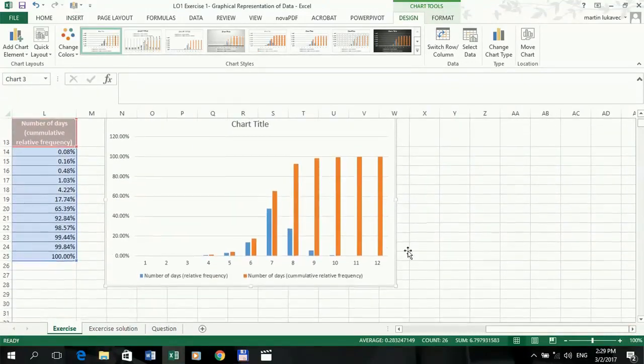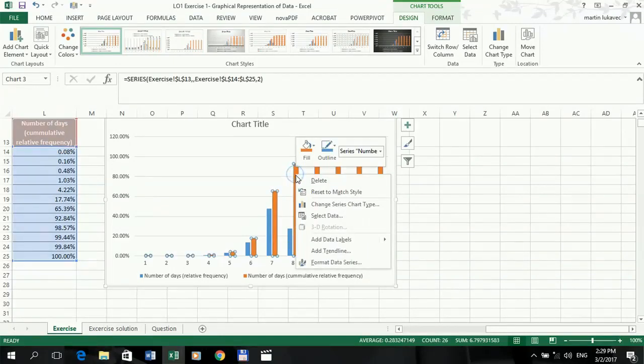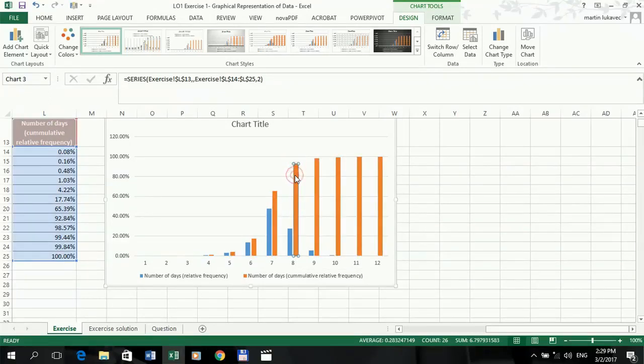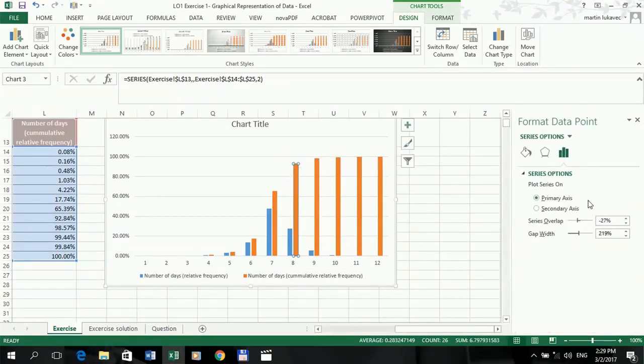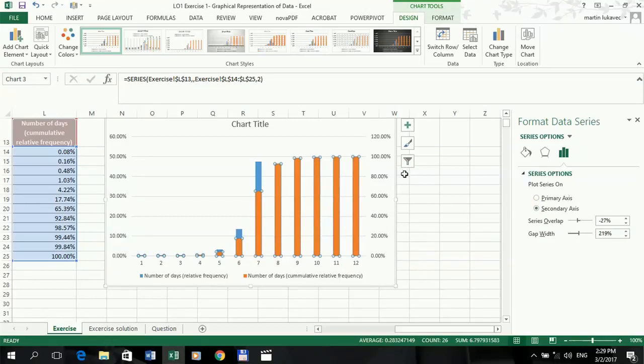So first of all, I don't like that the cumulative frequency and the relative frequency are basically on the same scale. So click on the cumulative frequency and double click on it actually. And these options appear on the right side. I change it to the secondary axis, and you can see that on this side the secondary axis opened and it's a different scale than this one.